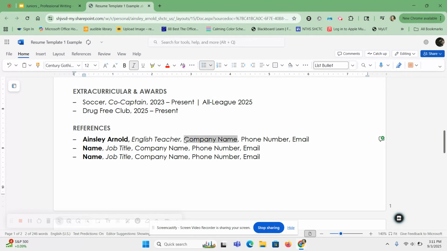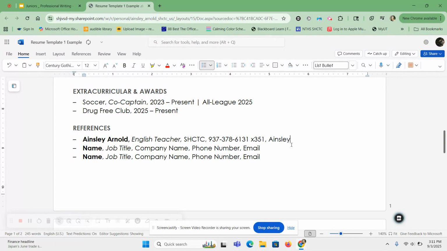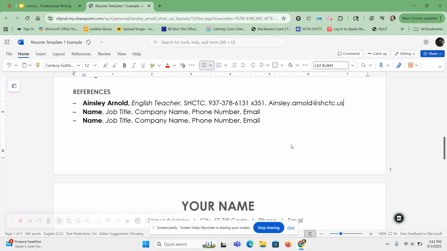Company name, I work at Southern Hills Career Technical Center. I'm going to abbreviate it just for space purposes. Phone number, school phone, 378-6131. My extension is 351. Every teacher has an extension. And then the email. First.last at Southern Hills. So you're going to continue on.